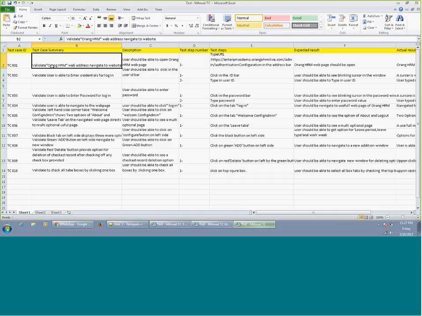So what does this test case summary mean? What do you want to do here? Convey it in a better way. I want to put that web address on the address bar, and it should navigate me to the site. Right. Yeah, Nazir? Yes.